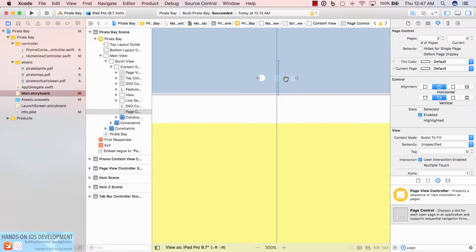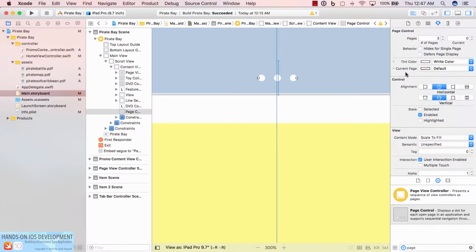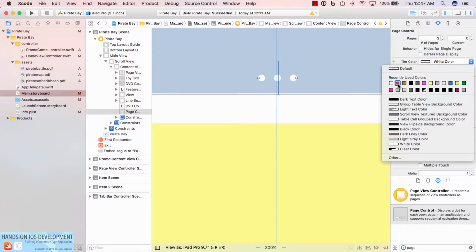Then I'm going to set the tint color for this page control. So the tint color, I would like to set it to white, and the current page indicator, I want to set it to red.